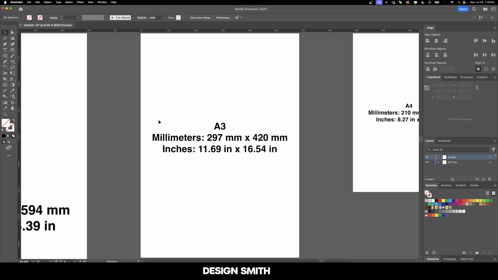A3 is 297 by 420 millimeters, and this is going to be very, very close to our 11 by 17, which is probably the most common poster size in the United States. It's large enough for people to see from a fairly good distance, while also being small enough to put on your wall without taking up too much space.